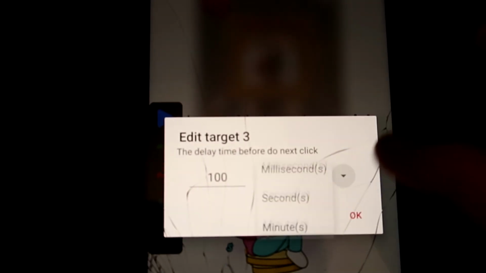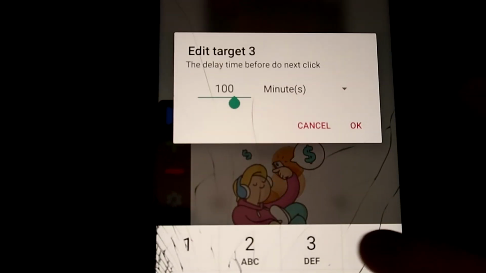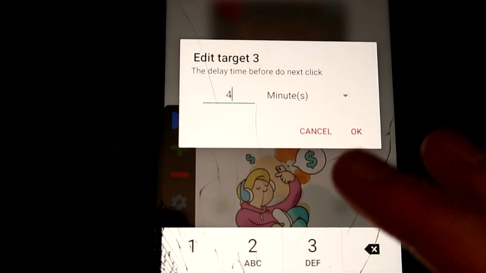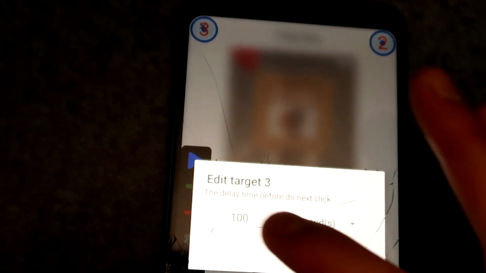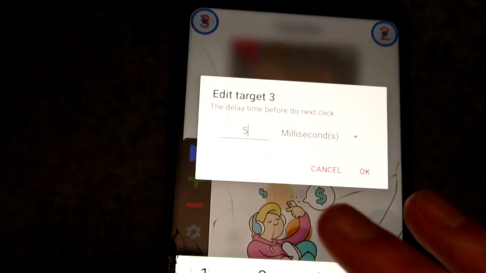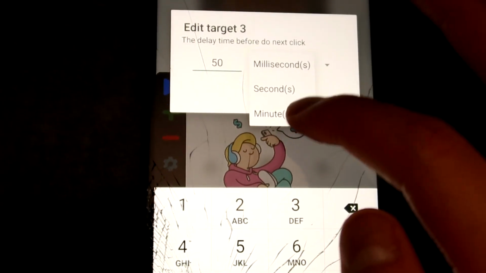Oh wait, no, my bad, totally forgot, guys. We need to do one more thing. Click on that third circular shape. It's really just a circle, but next go ahead and change this to minutes, and on the third one you're going to change this to 45 minutes. Actually, you know what, whoops, let's make this 50 and change that to minutes.